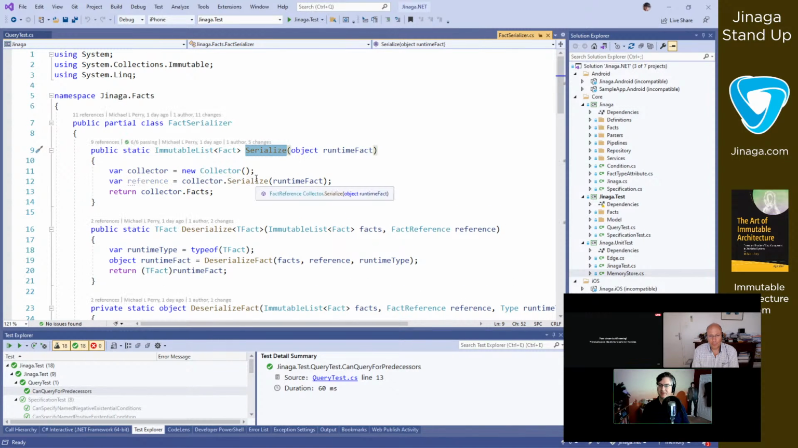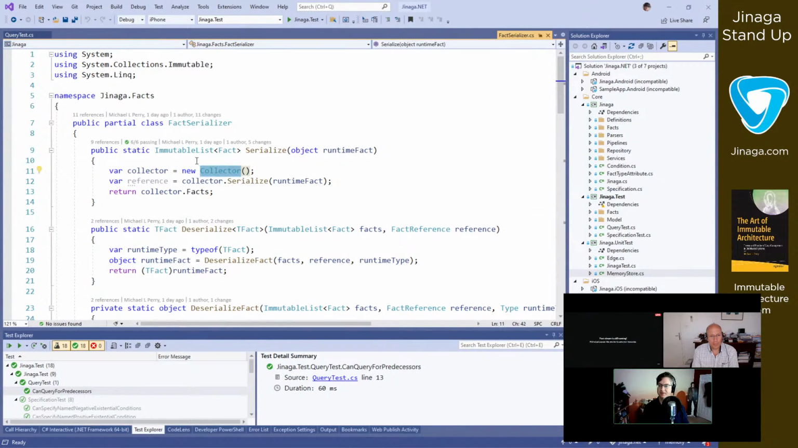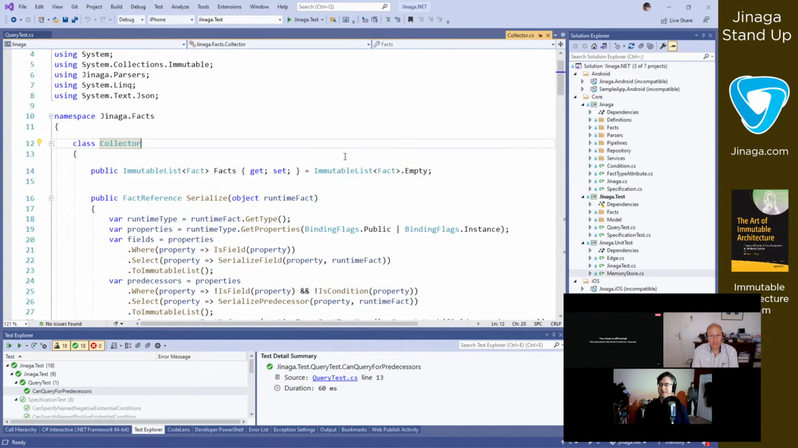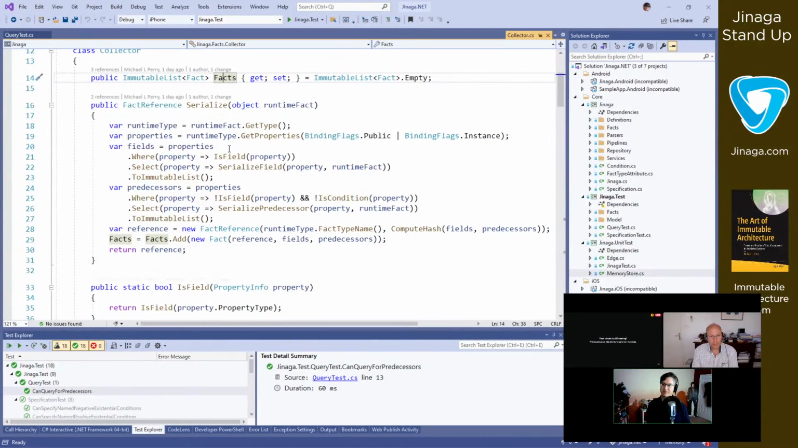So it does a whole bunch of reflection stuff. This T collector right here is just an internal object that it uses to serialize runtime facts and turn them into these fact records. So you can see it's doing a whole bunch of reflection in order to get the fields out of it, get the properties out of it, decide if those properties are fields or if they are predecessors, and then convert those into the fact records.